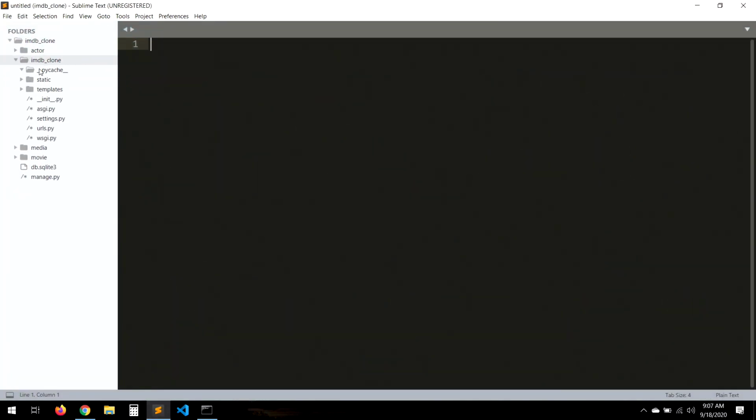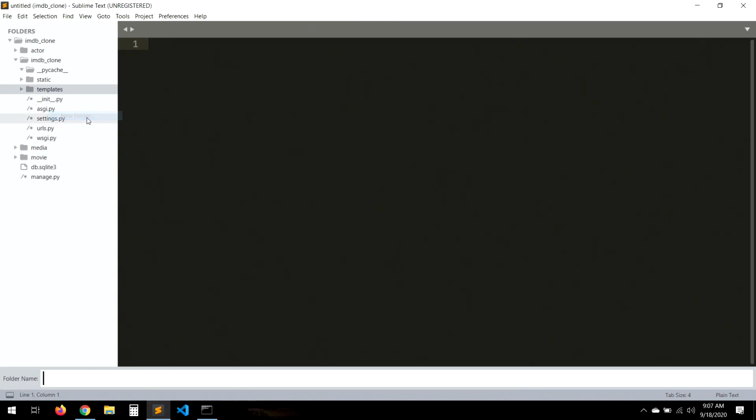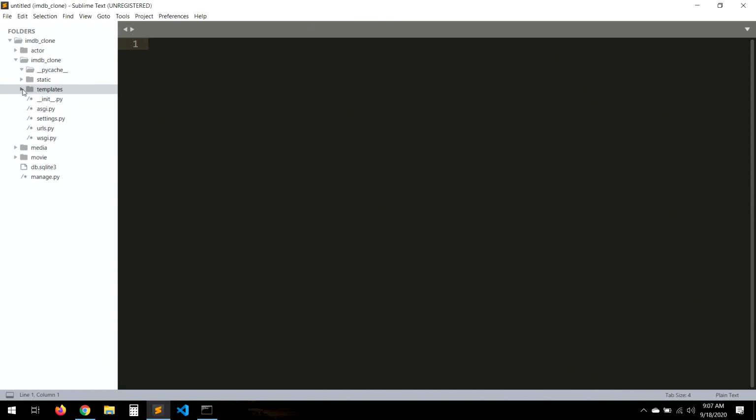Let's go to our templates folder, and here we're going to create a new folder. Call it registration, just like that, because some of the views that we're using come from the authentication system by default, and they look for the template in this folder. So make sure that you have this name. Okay, good.